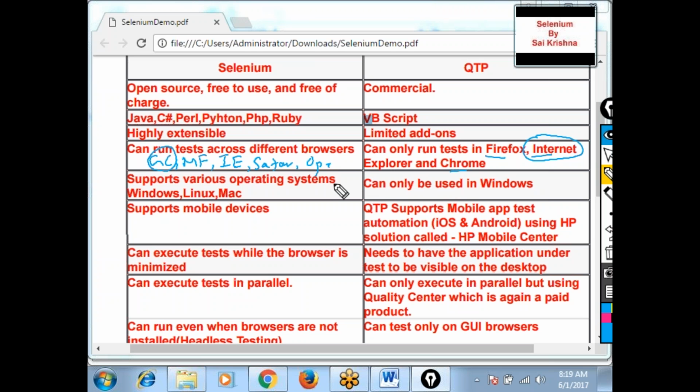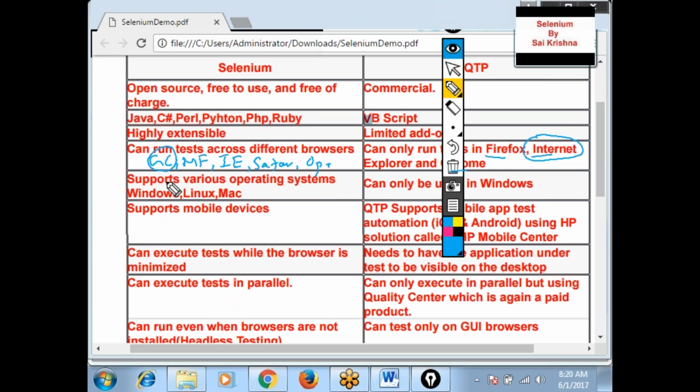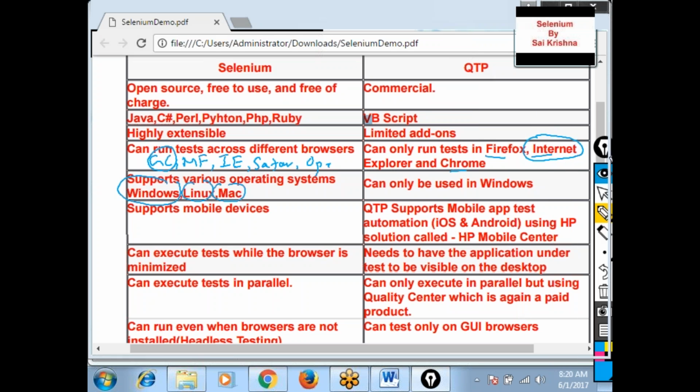The next very, very important feature of Selenium is that Selenium supports different operating systems. As you can see on my screen, it supports all these operating systems like Windows, Linux, and Mac. And QTP supports basically only one operating system, which is Windows.